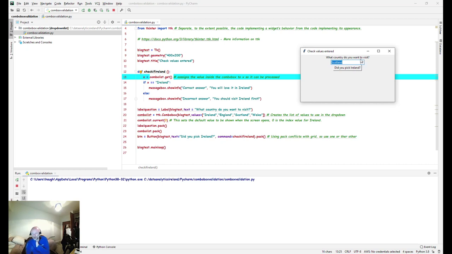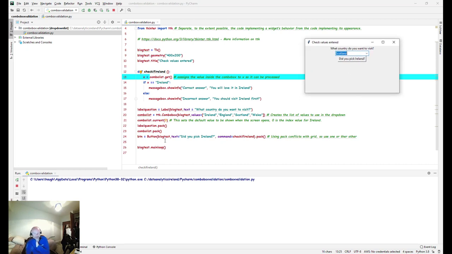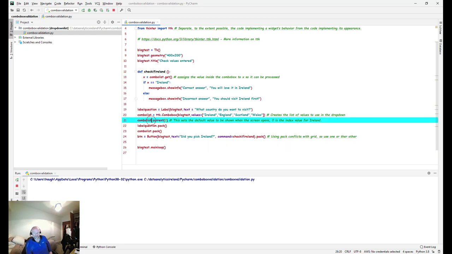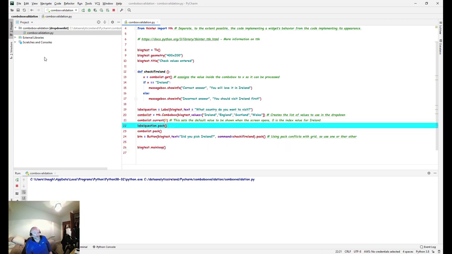So that in a nutshell is the combo box, how to create it, how to put it on the screen, how to put in a button to check the values in the combo box to see what value was picked, and based on that in the function then return a message box. And also we set the default value of the combo box when it was loaded.